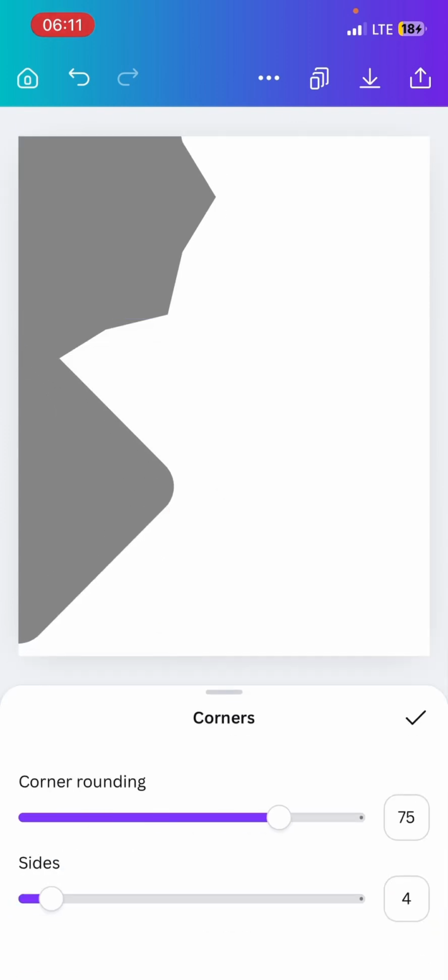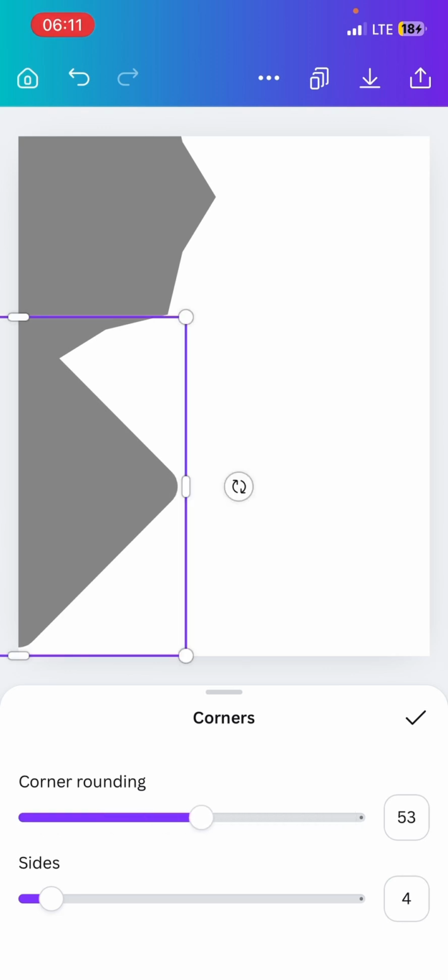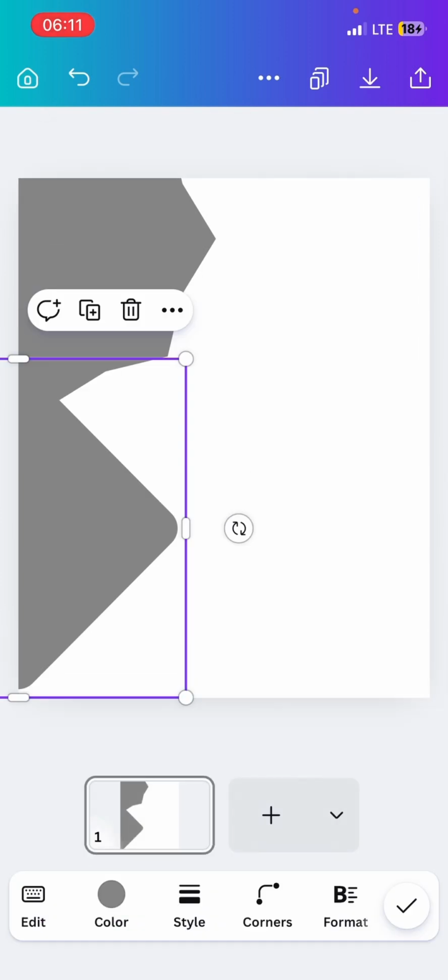I can increase corner roundings. You can see what it's doing, right? Good. So let me increase the corner rounding of this. I can increase the sides. You can see we're using it as 4 sides because that's the initial shape we selected.